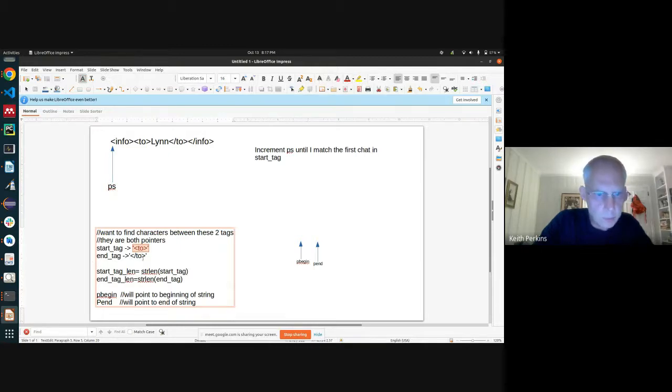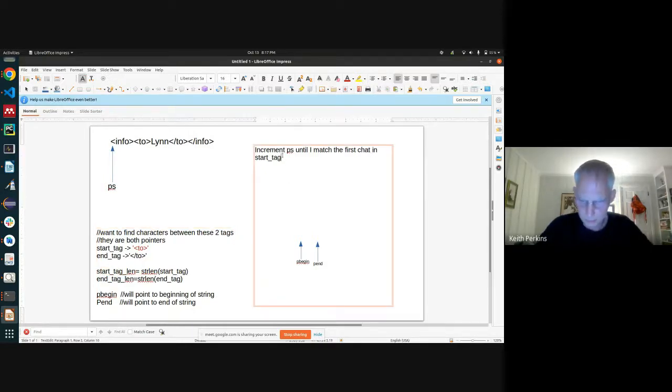So my algorithm is going to think this is a potential match to my start tag. At this point I want to compare these 4 characters, 1, 2, 3, 4, to the next 4 characters in the string that I'm searching. If I get a match, meaning the characters are identical, then I found my start tag. Notice I've got the length of my start tag right here, so I know it's 4.